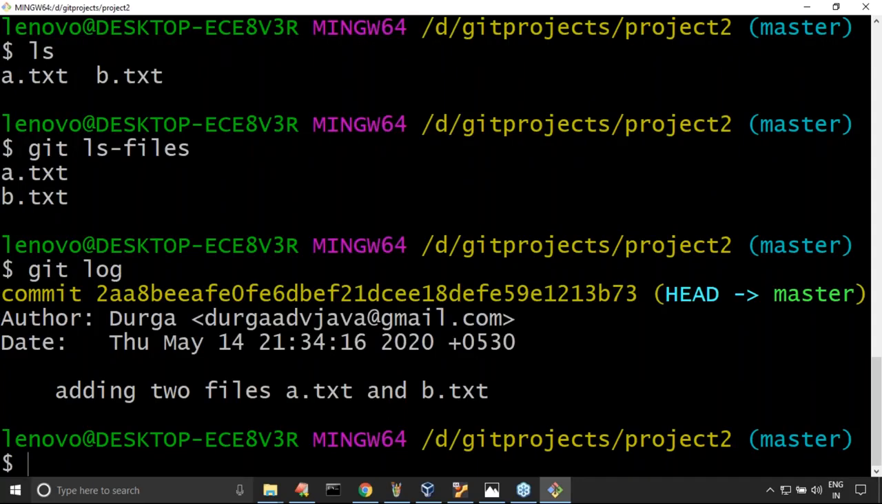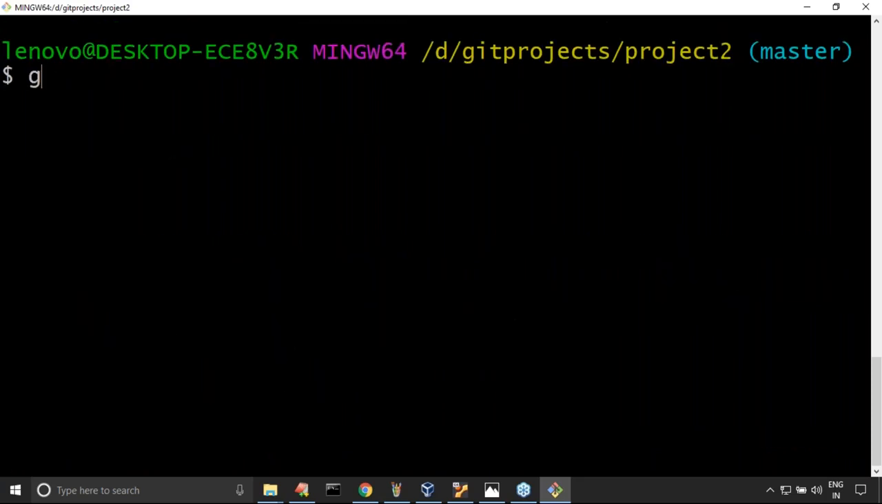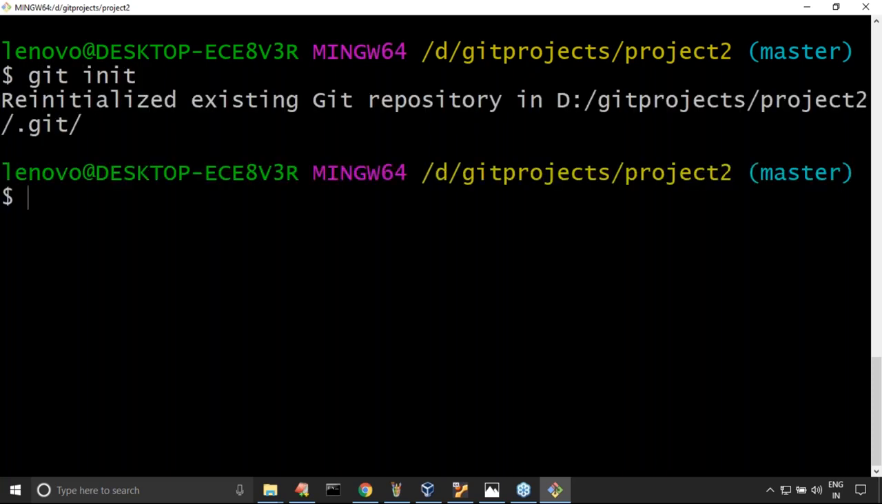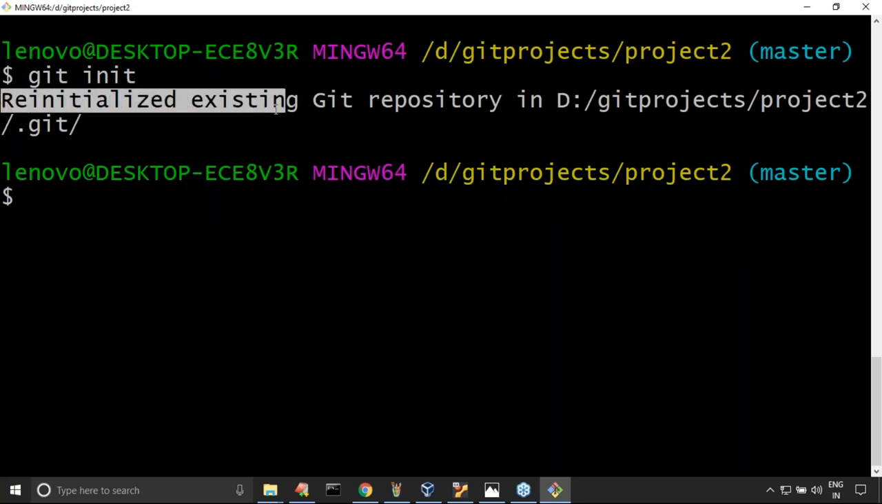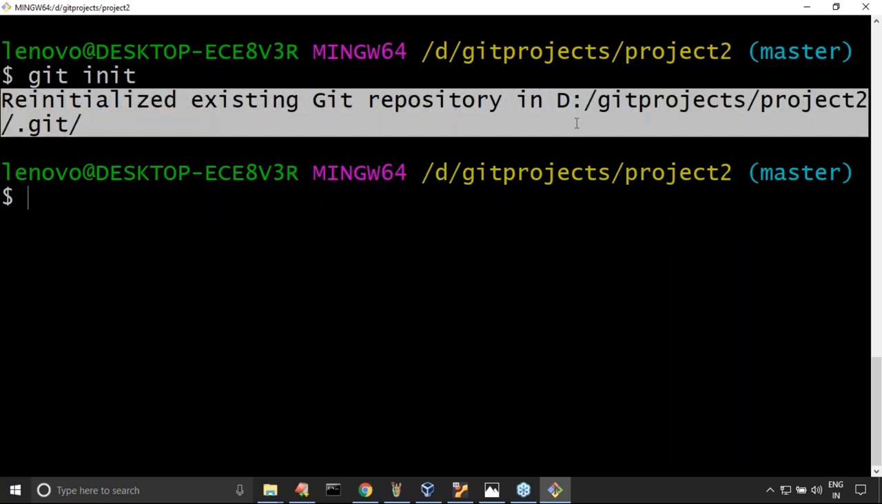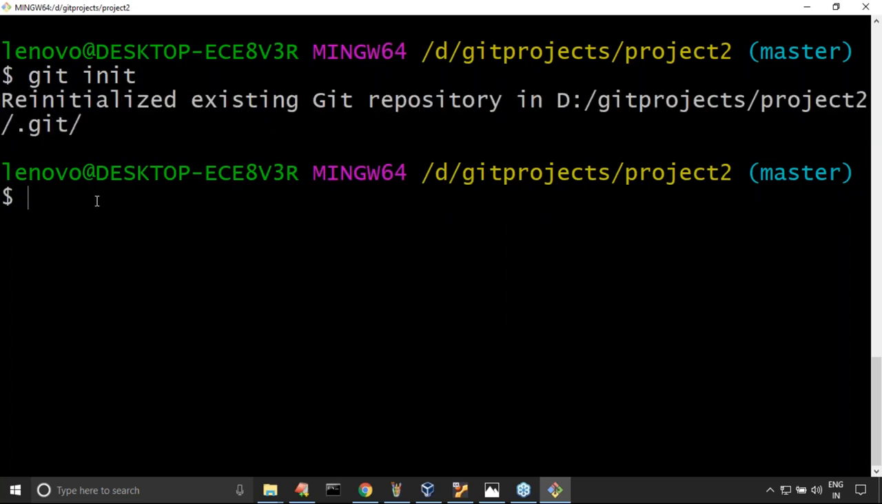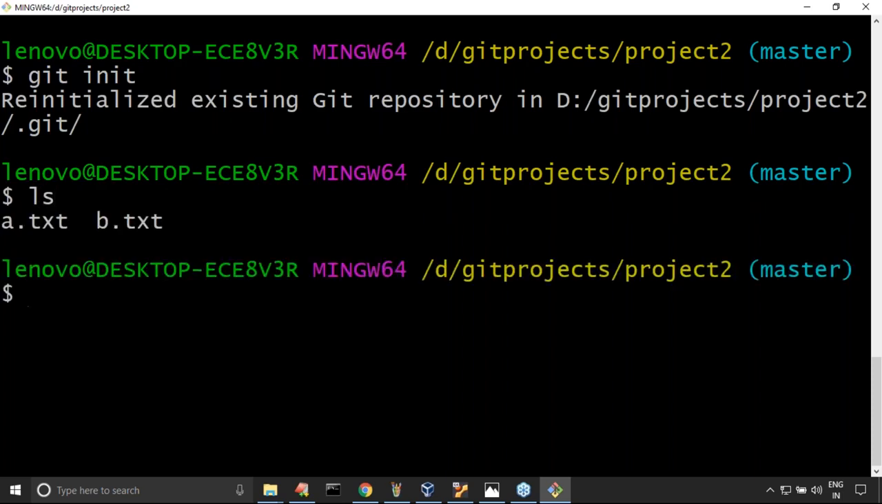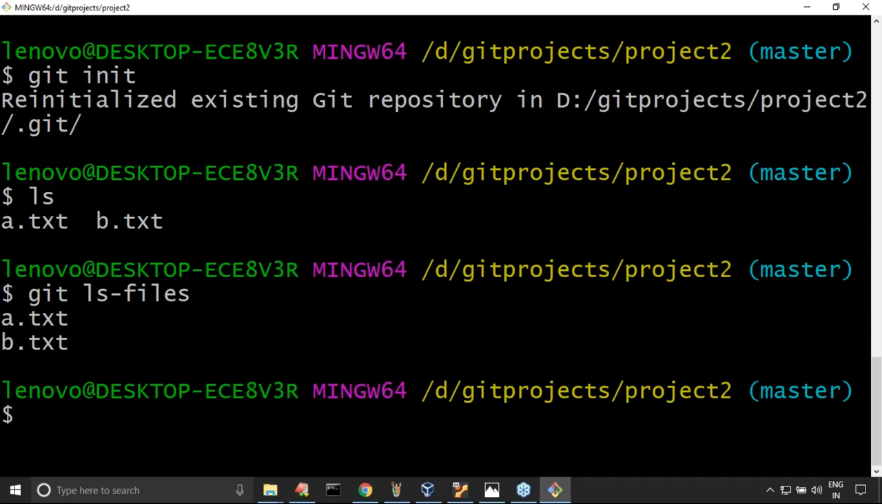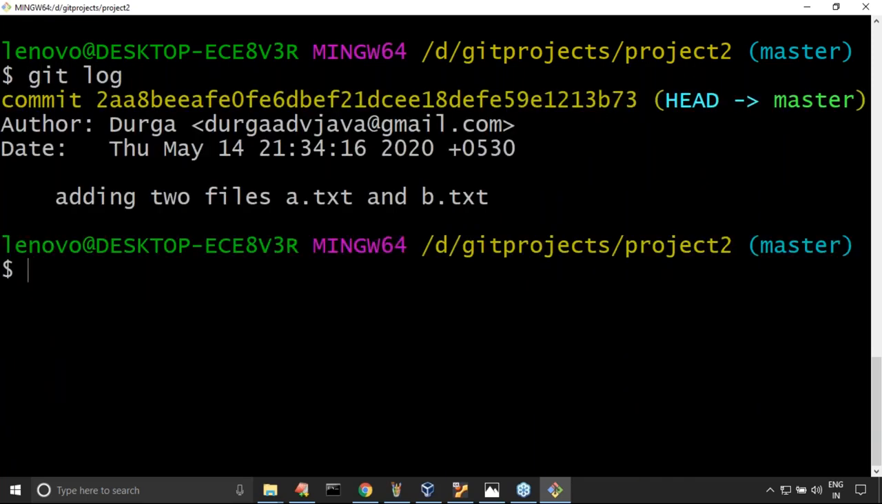Here I want to consider git init, I'm using it. What is it going to do, sir? Git init, reinitialized existing Git repository. It is telling reinitialized existing repository. Now ls, my two files are available as it is. Git ls-files, two files are there. Git log, even the commits are also there.